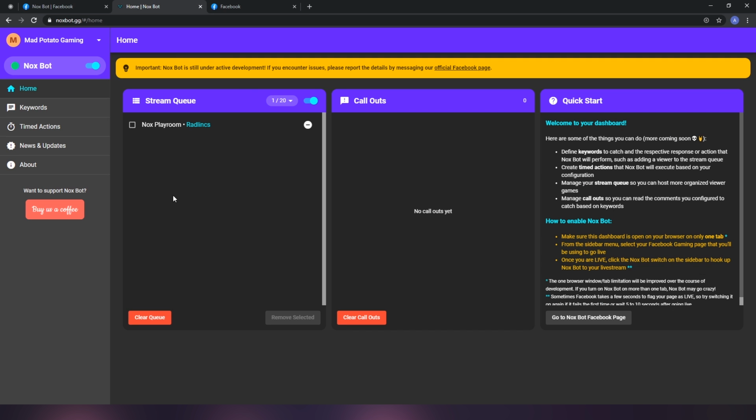So for example, exclamation queue Radlinks. So this will queue me up as Radlinks in the stream queue. There, Noxbot responded with you've been added to the queue. This is also customizable in the dashboard. So as you can see, the stream queue now has one item, Nox Playroom, with the highlighted text Radlinks because we've added our own in-game username.